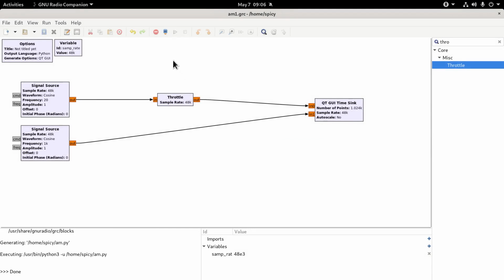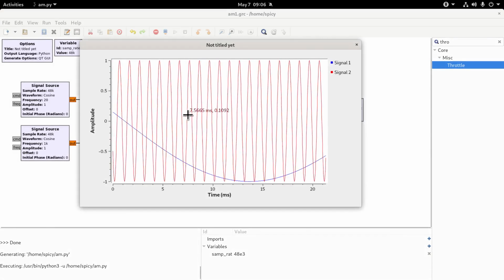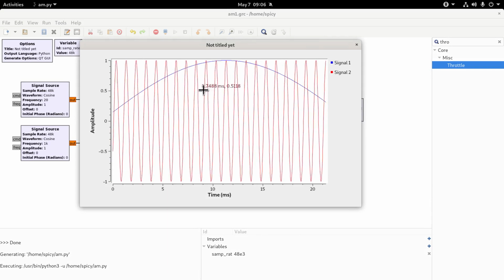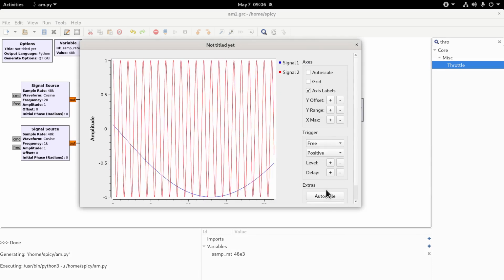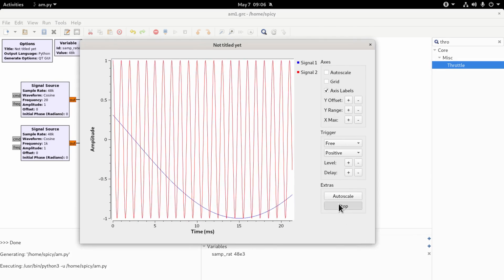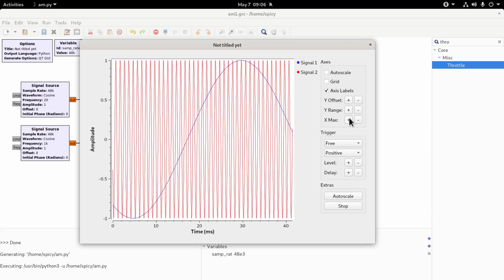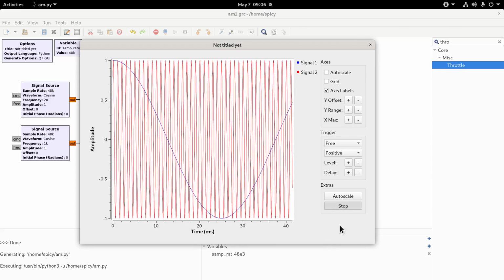Okay, I've just saved that file. So when I run that, you see the two waveforms here. One's the low frequency one and one's the high frequency. I'll just middle click this, bring the control panel up and stop it so you can see. It's nothing that exciting at the moment really. It's just two waves both coming into the scope here so you can see them.